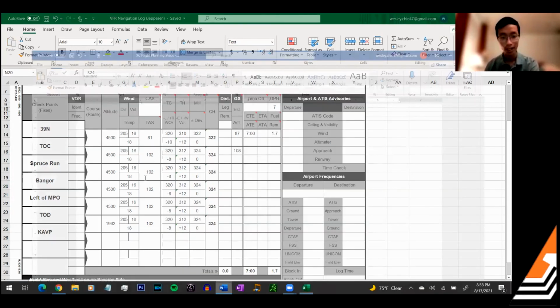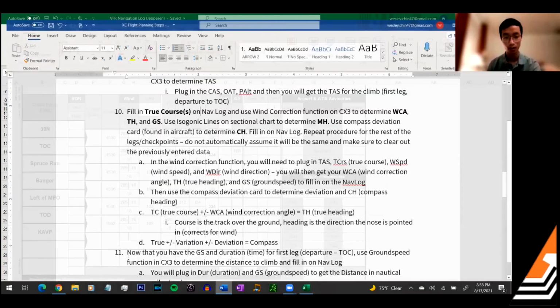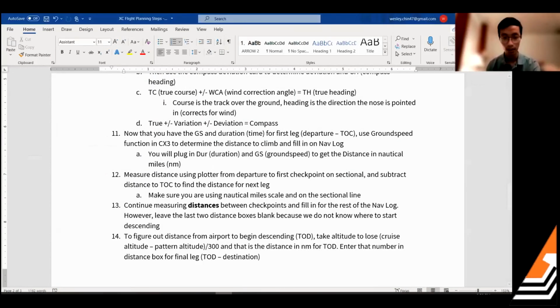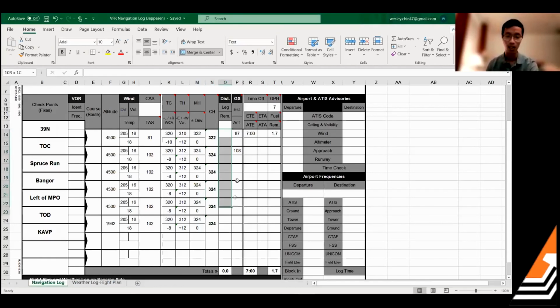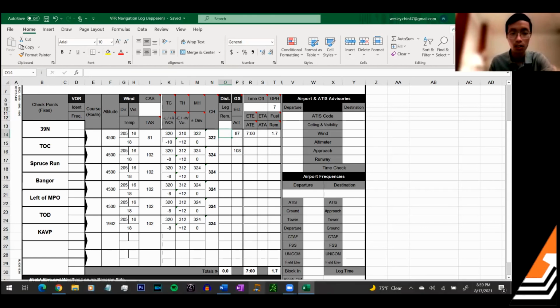Okay, so we're going to continue filling this in again, left to right. So if we look back at our Excel, the next thing is this distance column, right? So usually this is pretty straightforward. You just use your plotter to measure distances on the sectional chart, and you fill it in in nautical miles, right? It gets, I wouldn't say hard, but it just gets a little more, we've got to think a little bit more, at least for the top of climb and top of descent stuff, right? So how exactly do we figure out this top of climb stuff?